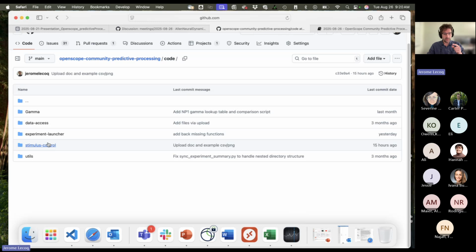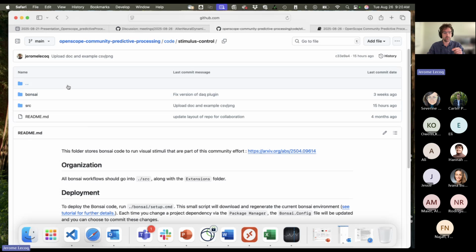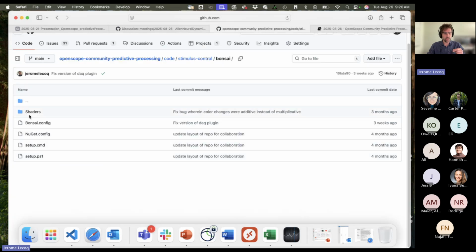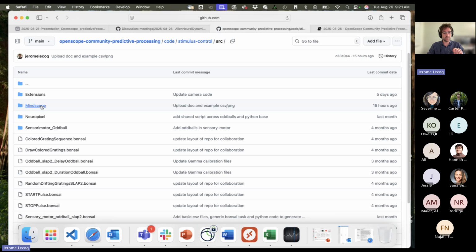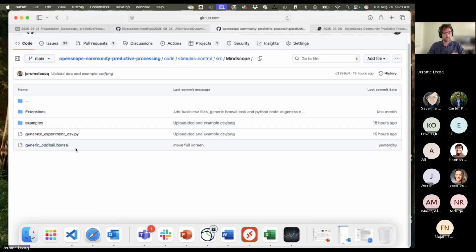Then the stimulus code is in stimulus control. So Bonsai is the executable here. I have documentation to explain how to install Bonsai, but the particularly important one is under Mindscope, called generic all blocks here. And this is the script that we use now to launch all of these experiments. And I call it generic because it's actually able to do all of the sessions that I showed you, provided you execute this little generate experiment CSV Python script that generates the entire stim table.